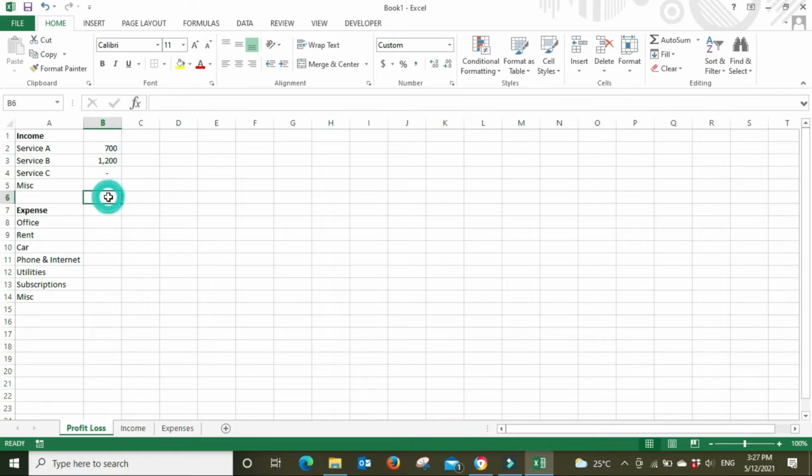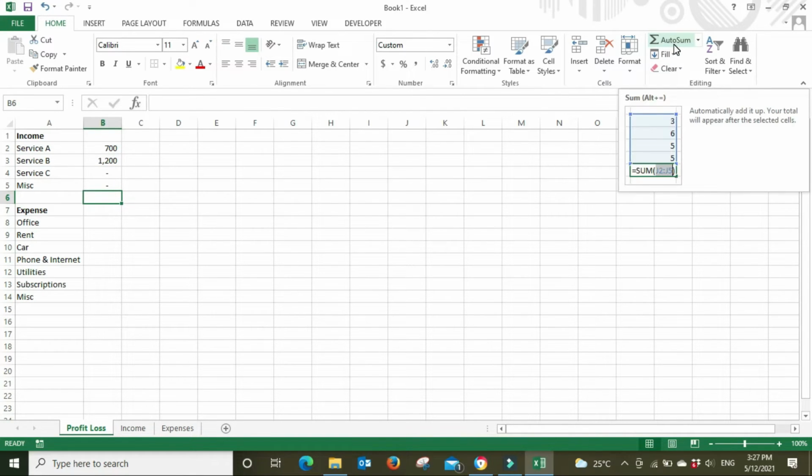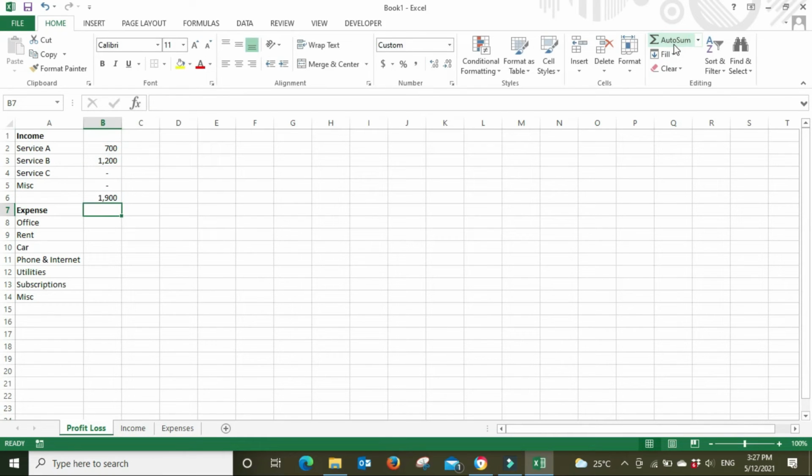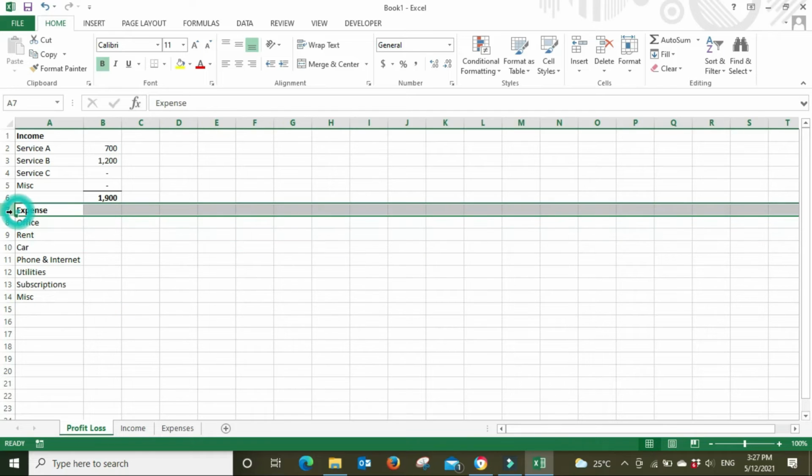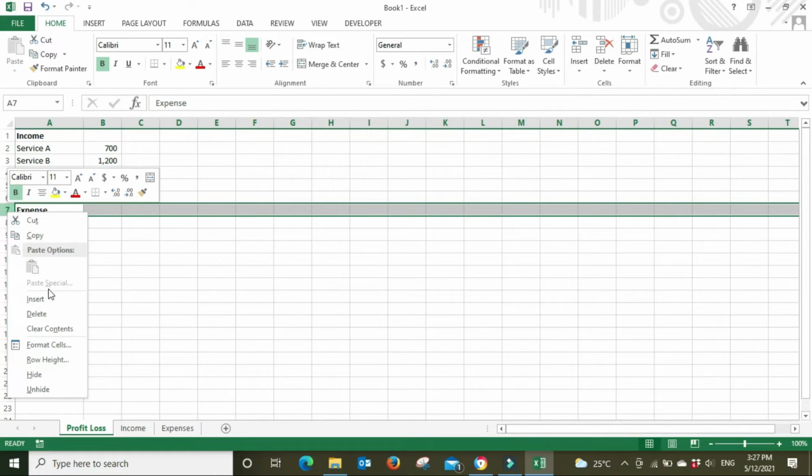So now I'm going to click down here and I'm going to click on auto sum. Enter. I'm going to put a bottom border here, and I might bold that as well, Control B. I'm going to put another line in here just to space it out a bit more. Insert.